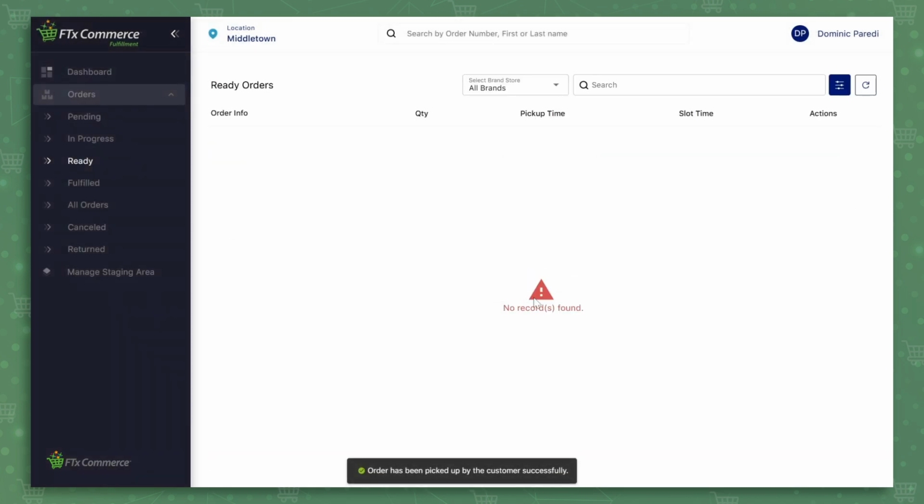If the order had any age-restricted products, there would be an additional window to scan an ID or enter a date of birth on the fulfilling screen.